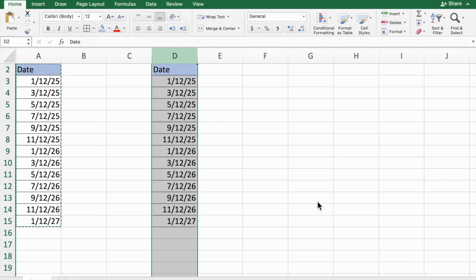In this video, I will show you how to hide and unhide columns in Microsoft Excel. If you are using Microsoft Excel, this video will show you how to do it. First, I have created two columns, this A column and this D column. Now I want to hide this column.